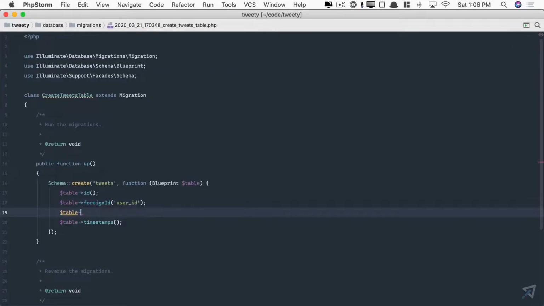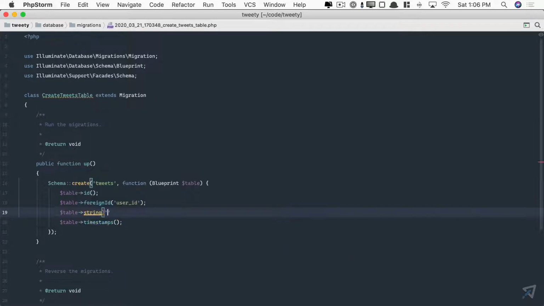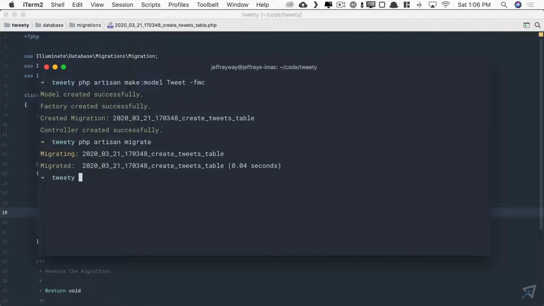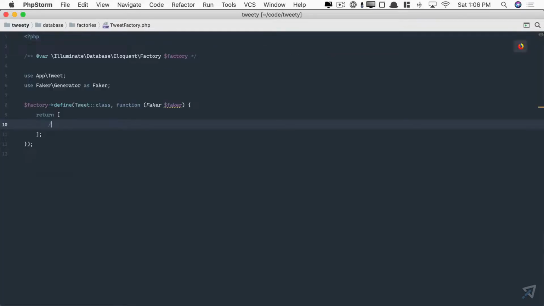All right, next, the tweet has a body. So why don't we do a string here because we are going to limit the number of characters. So we'll set that to body. And for now, I think that'll get us started. So I will migrate my database. And then finally, I'm going to switch over to our tweet factory and quickly set this up.